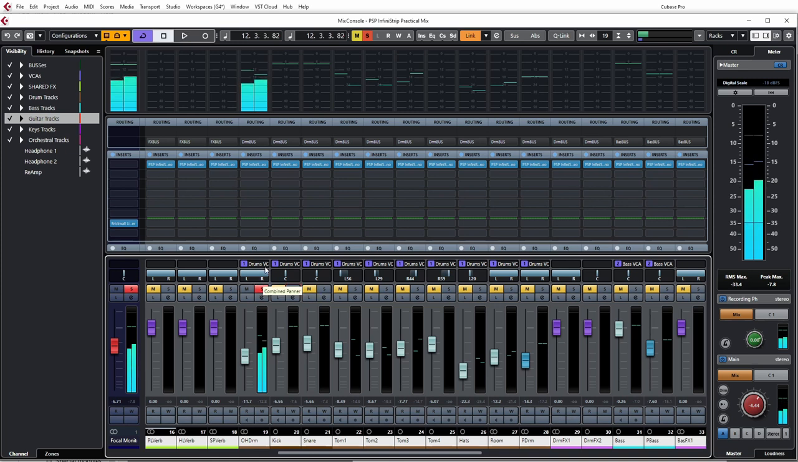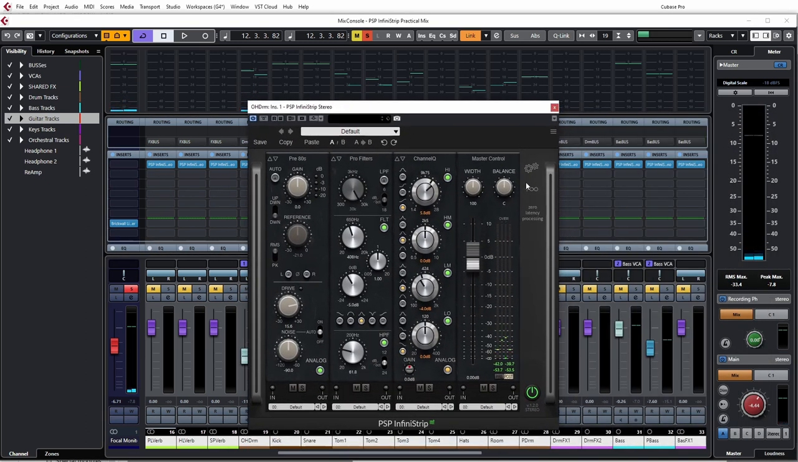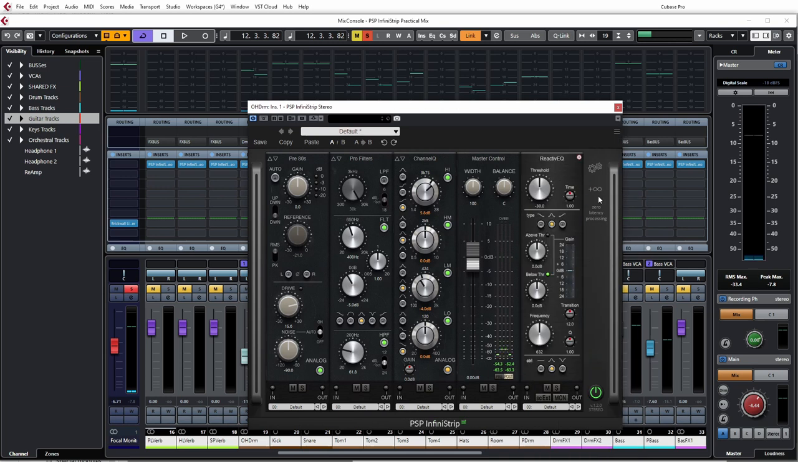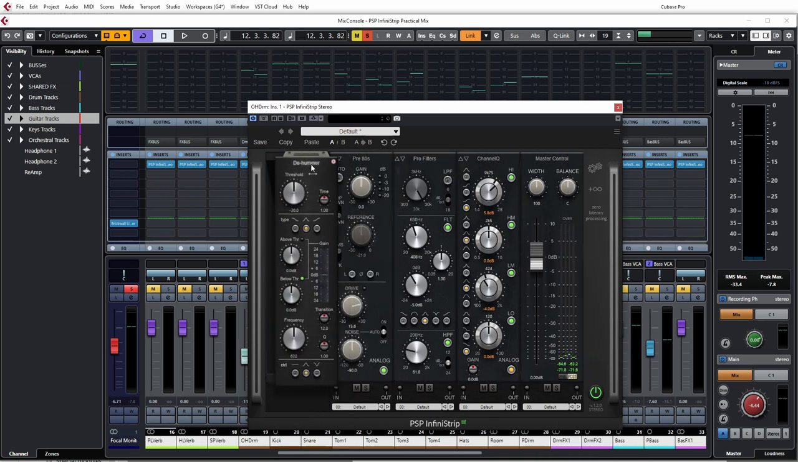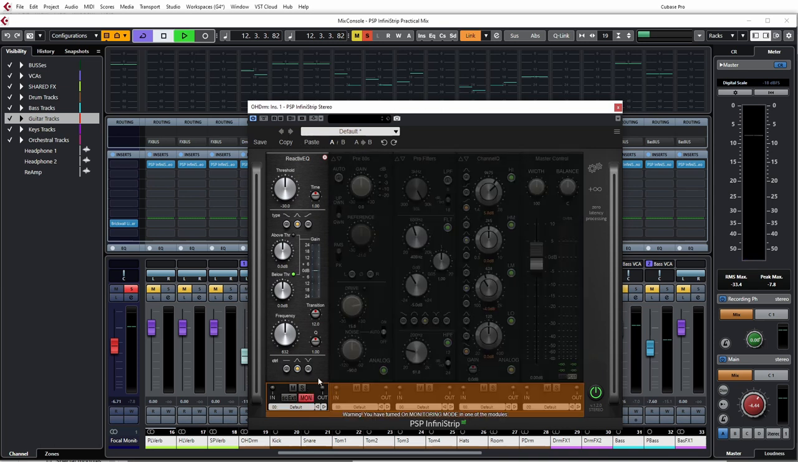Okay, we've got an overhead here. This has technically not got bleed in it, but it's a good example here that we can use. So let's add a reactive EQ there, and let's actually just put it at the start here. All right, so let's monitor it. Okay, so what we might want in our overheads here is mainly the top end, right? We want mainly the cymbals.